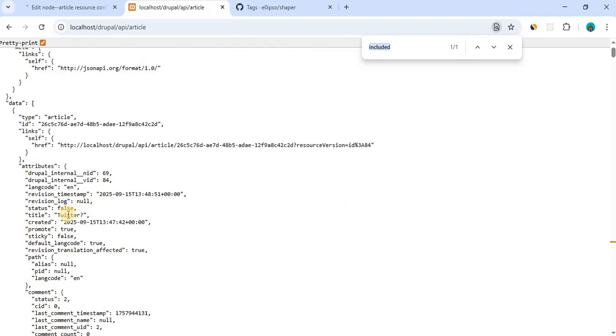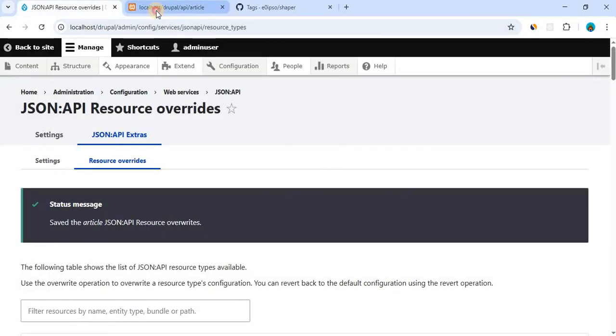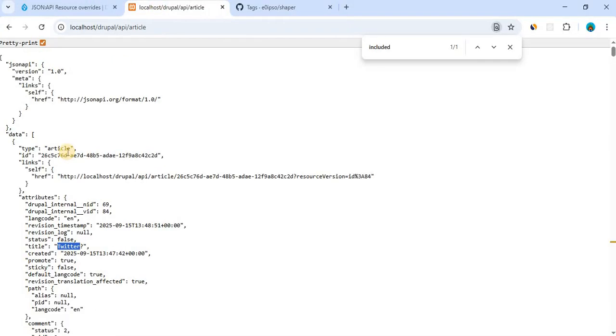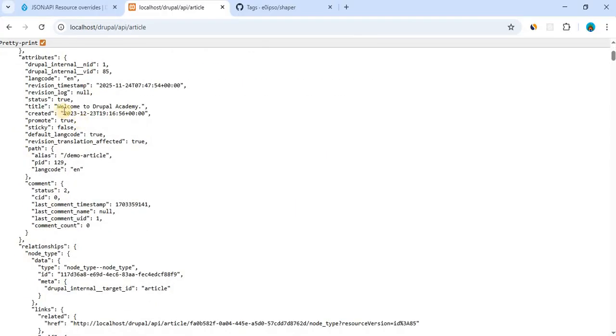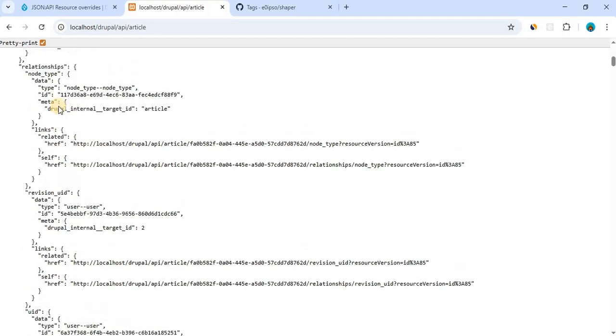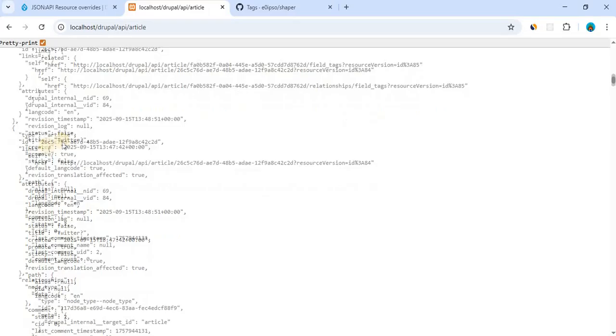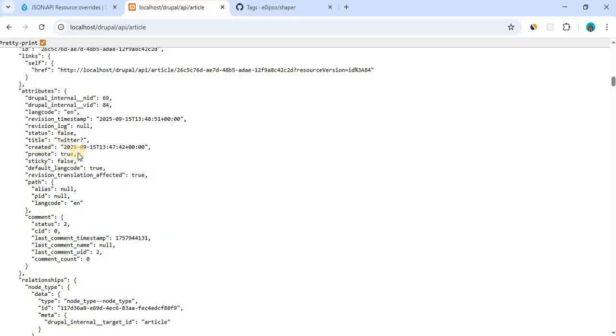Its title is now showing Twitter. Now again I will refresh this, so it should show us the article data in descending order on the basis of the title. Scroll down, check the title field. Here we are getting Welcome to Drupal. It starts with W. Scroll down, next one is Twitter. So we are getting node data in descending order on the basis of the title field.